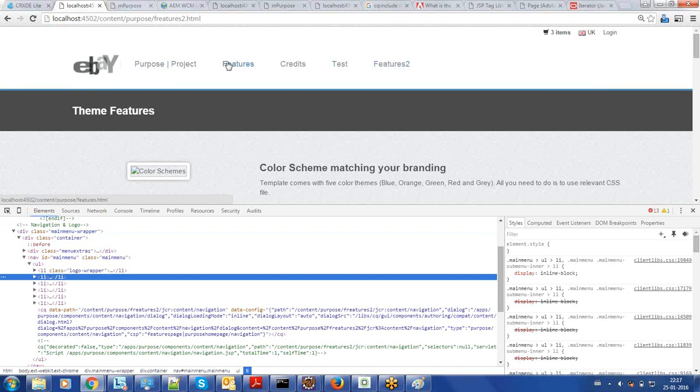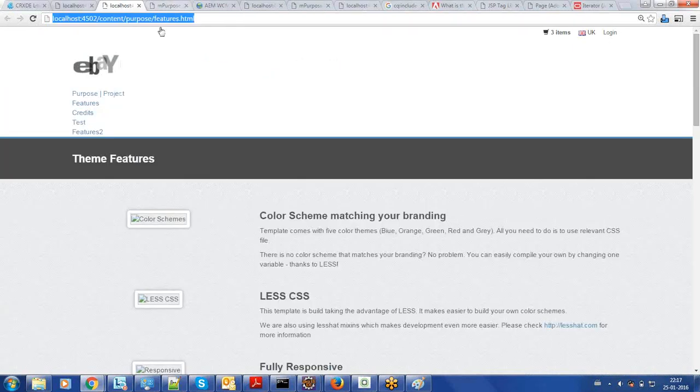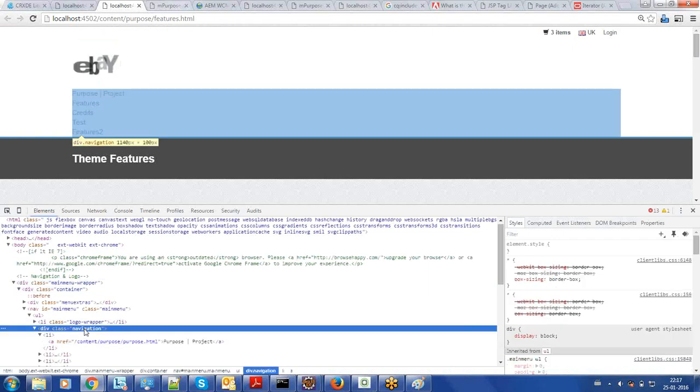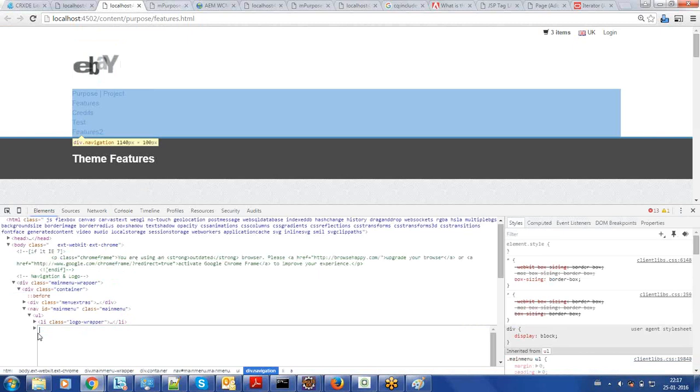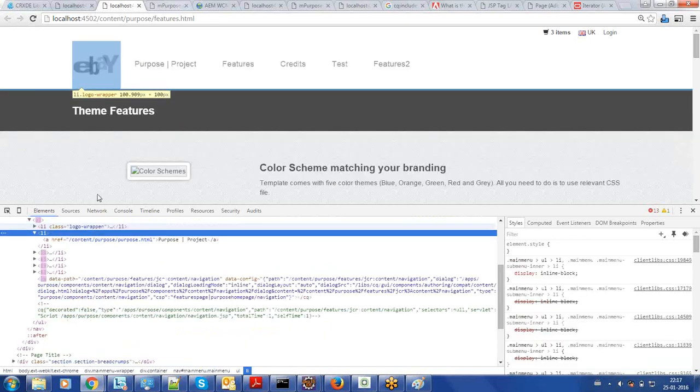Guys, now right click and go to the features page. You will be able to navigate. But still here it is not coming, because again that div section got generated. This div class equals navigation, CQ generates dynamically. If you remove that, here also the navigation section will come perfectly. These are the fixes we'll give in live.